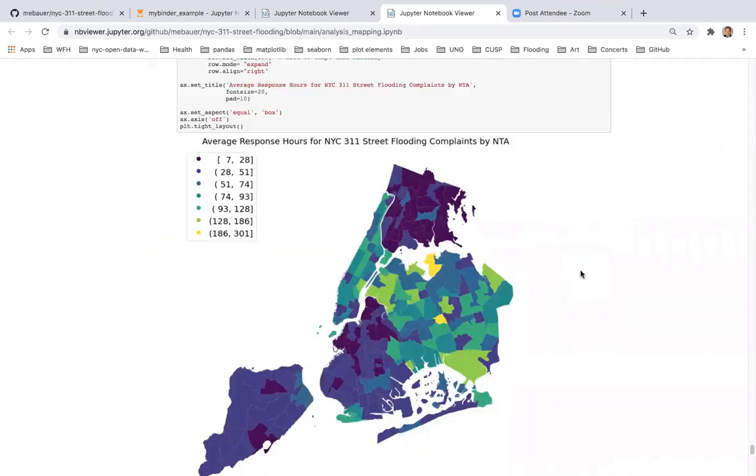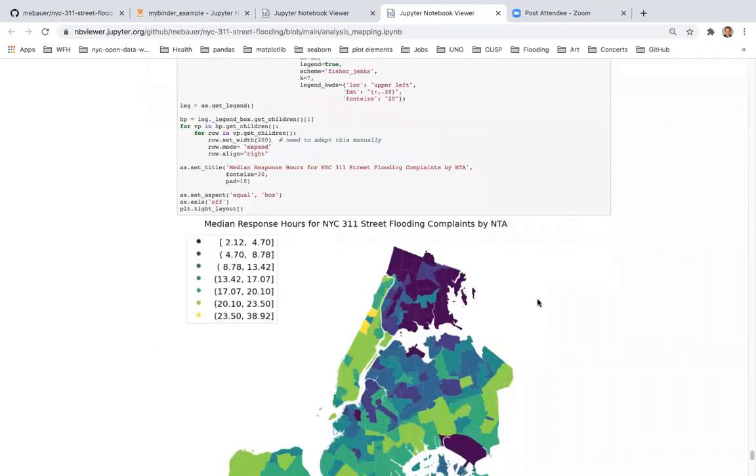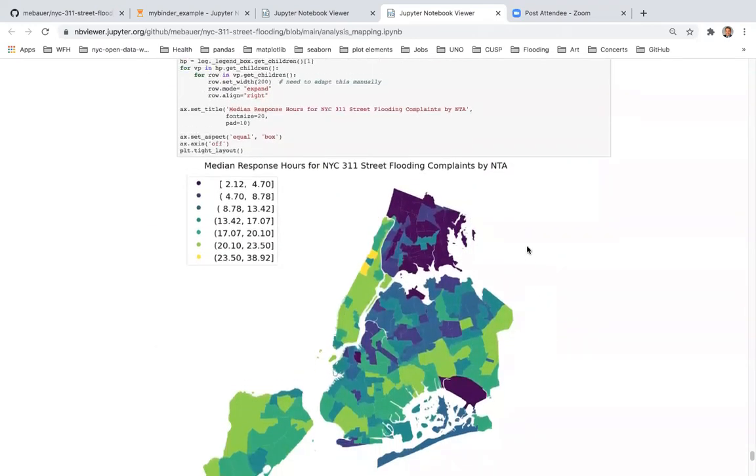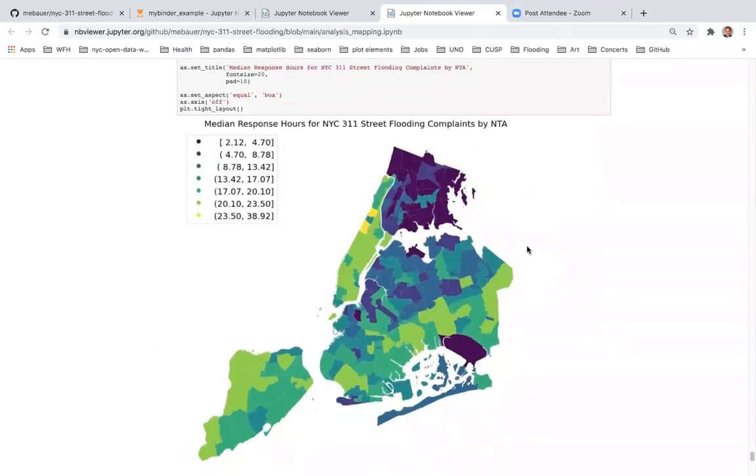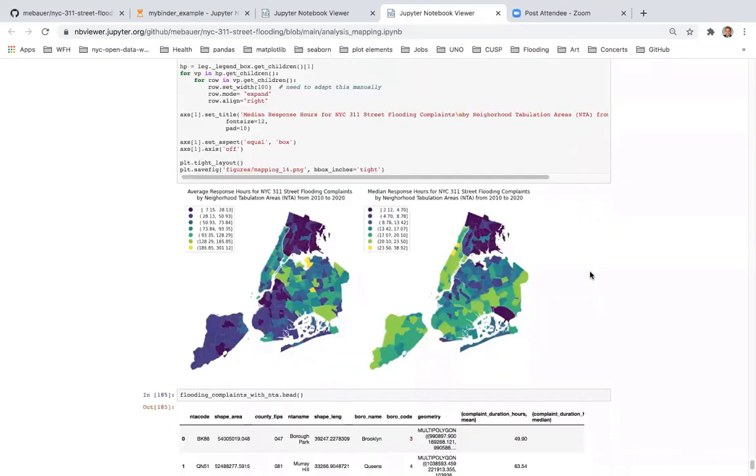Then I was interested in the response time for this data. This is the average response hours of street flooding complaints. Median response hours. There are some outliers in this data, so that's why I use the median, because for the average, there were some really extreme values. And then these are just the two plots side by side.